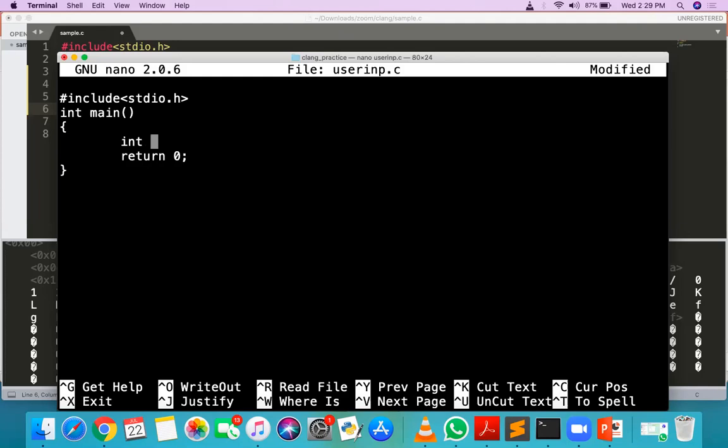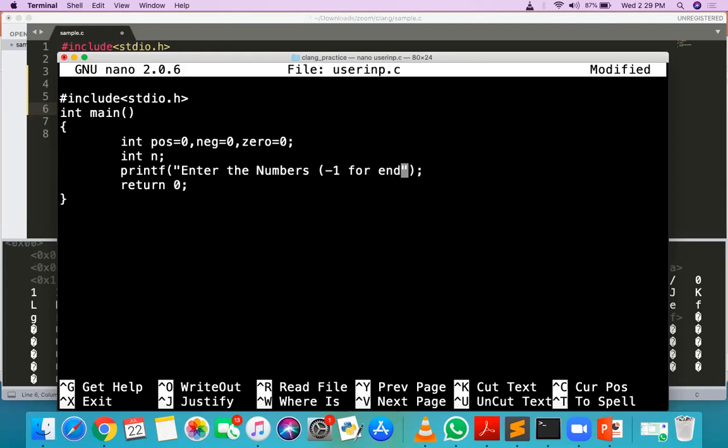Okay, so first the three things we need to calculate. So 3 count variables are required: pos is equal to 0, second neg is equal to 0, and the zero variable also equal to 0. One more variable I need, that is the n variable, which I'm taking from the user. Okay, so the printf statement that I'm providing here: enter the numbers, and here I'm saying -1 for end.